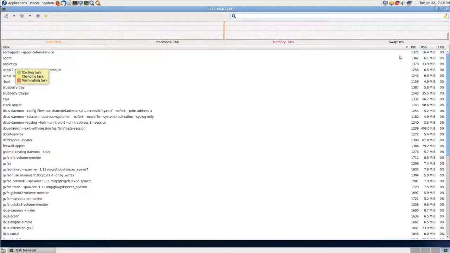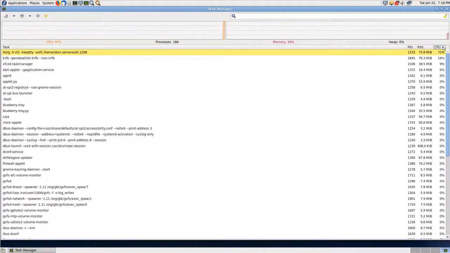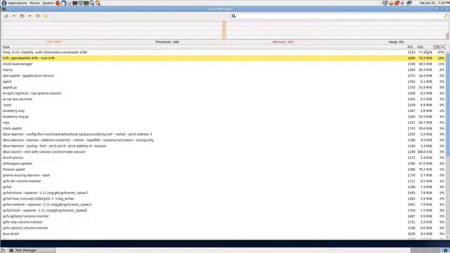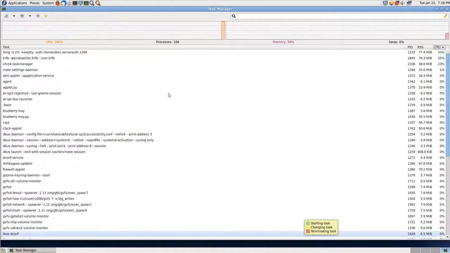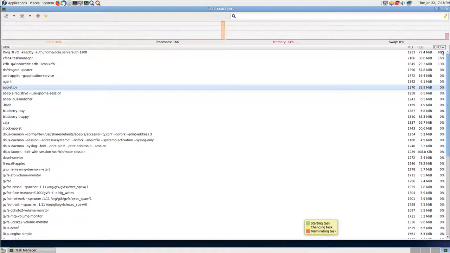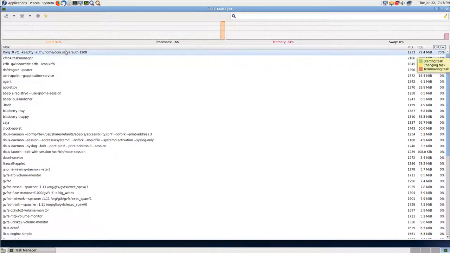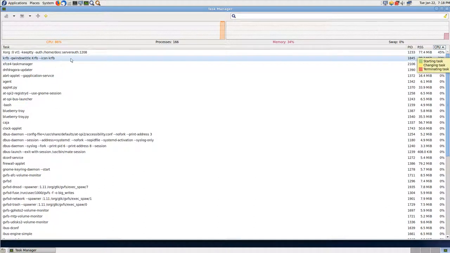And let's see, it's organized by name. I want it organized by CPU. And you can't see memory in here, though. I don't know if you can add it, but it doesn't show the memory usage. And those are the two most important things to me, CPU usage and memory usage.